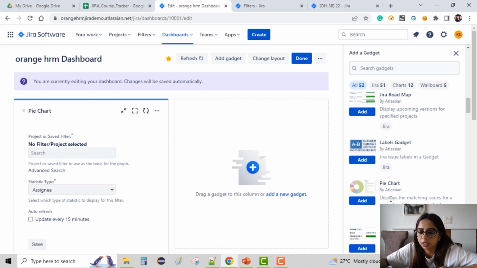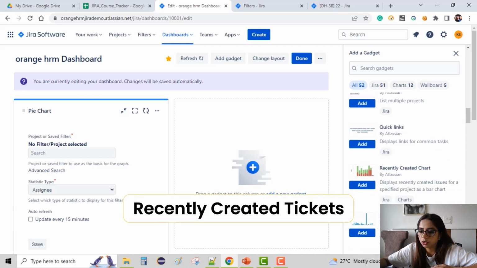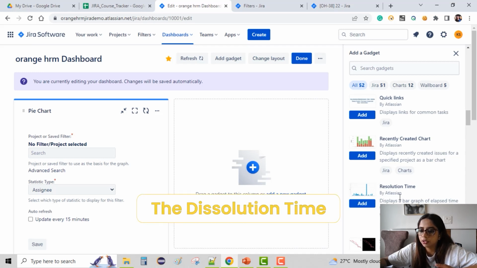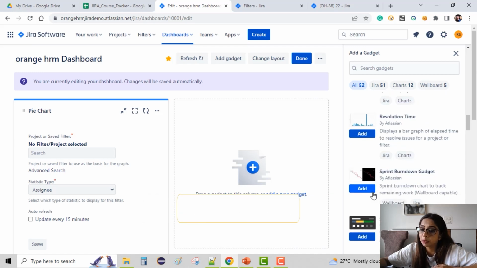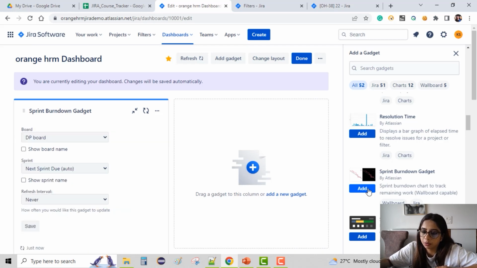So we can have multiple pie charts in our dashboard. Project recently created tickets, resolution time, how much time any ticket is. Sprint burndown is yet another one. I'll just add this one also to show you that it will show us the progress of the current sprint going on, and the burn down chart basically of that sprint going on.